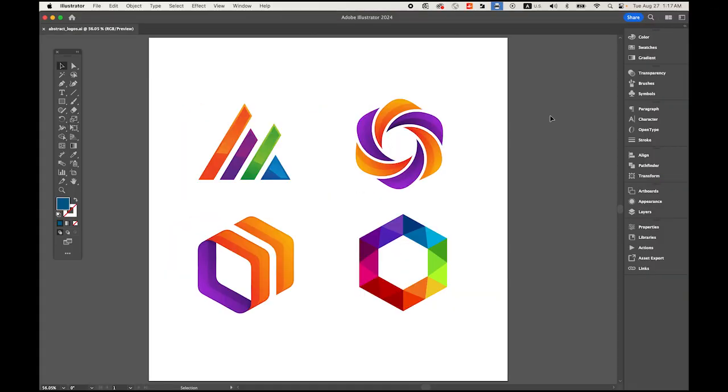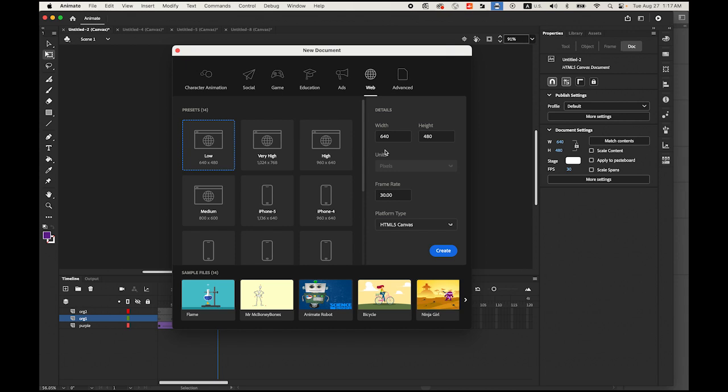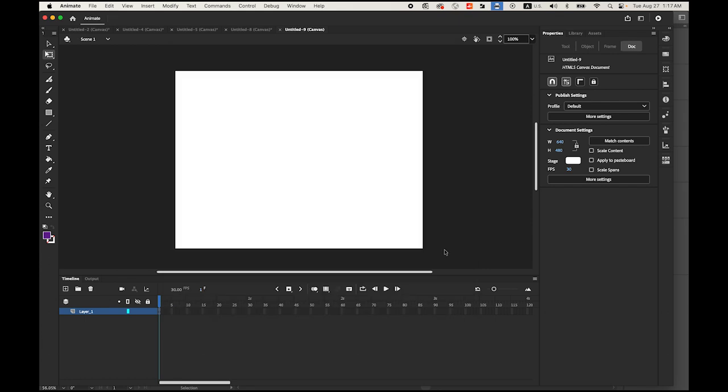Okay, so first, please download these 4 abstract logos from the link I provided in my description. These are the Illustrator files. Now, let me open a new Adobe Animate file. I'm not going to change anything. So 640 by 480 pixels is the default size, 30 frame rate, and then platform type HTML5 canvas. Then create it. So it's a new one.